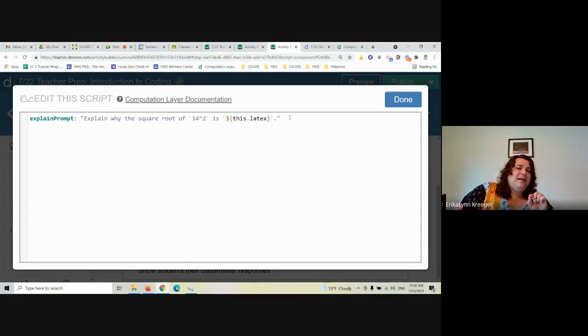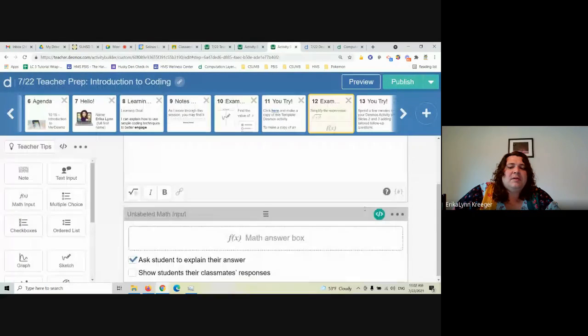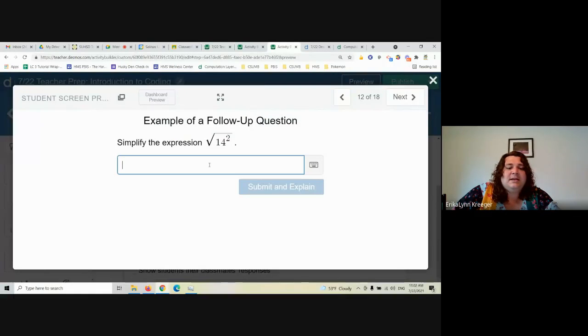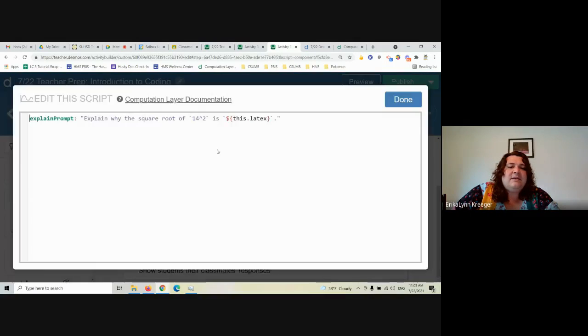That part is relatively simple. Okay, so I'm going to take this out for now. I could put in here, explain why the square root of 14 squared. By the way, these little backwards apostrophes, if you click the tilde button under escape, you'll get those backwards apostrophes. That's what you use to get math type. This part right here, the 14 squared, that's written in math type. The way you get it written in math type is by using these backwards apostrophes. Okay. And I'm going to get rid of this for now.